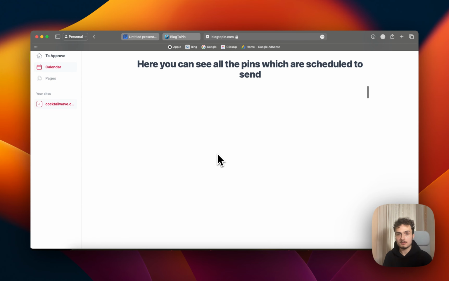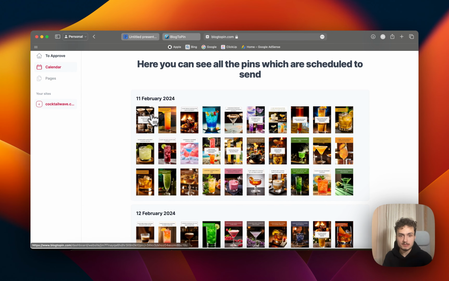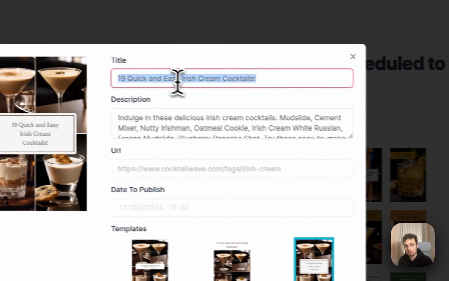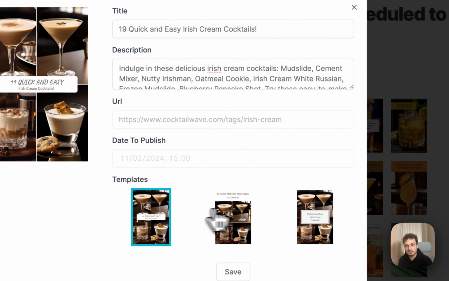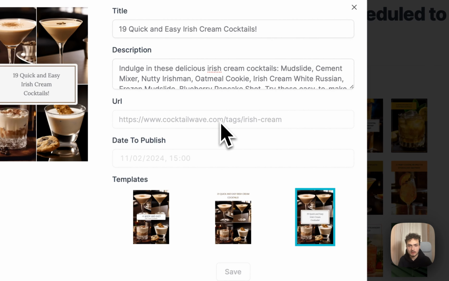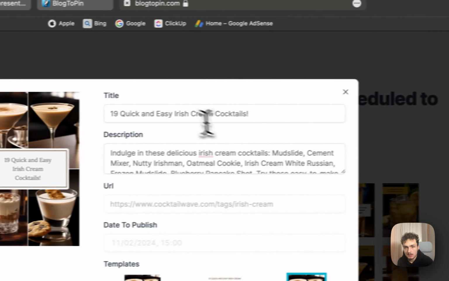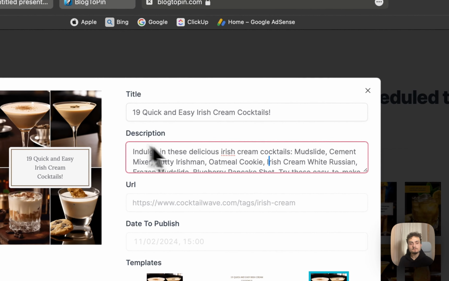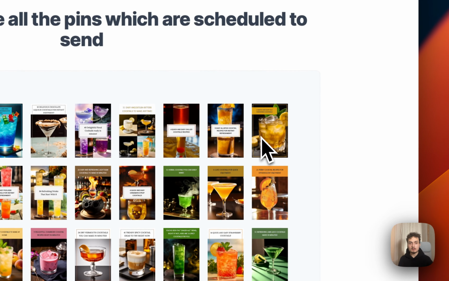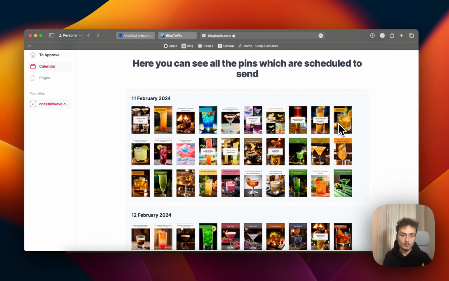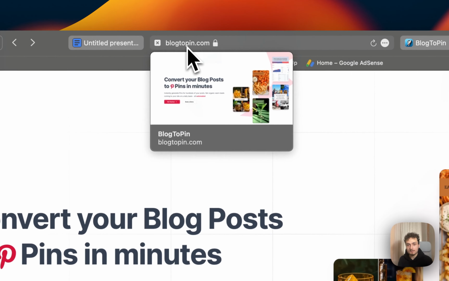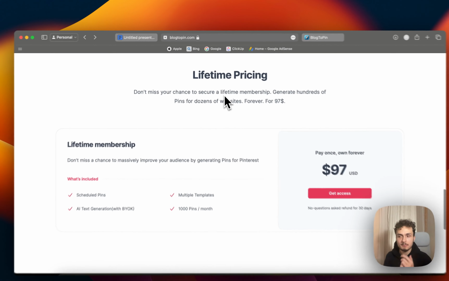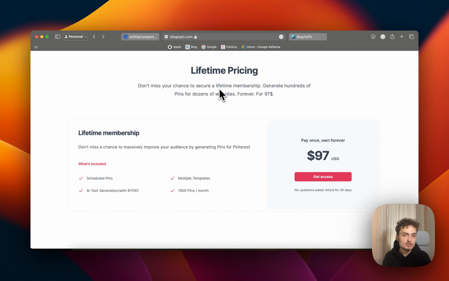Yeah, that's it. And as always, you can also fine-tune some details, change the description, change the template if you want. You cannot change the URL it'll be pointing to and the date to publish, but you can change everything that matters in the pin. And yeah, if you do it consistently, week after week, month after month, eventually you'd see the big numbers coming.